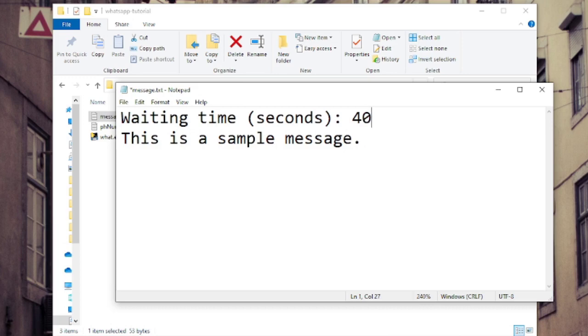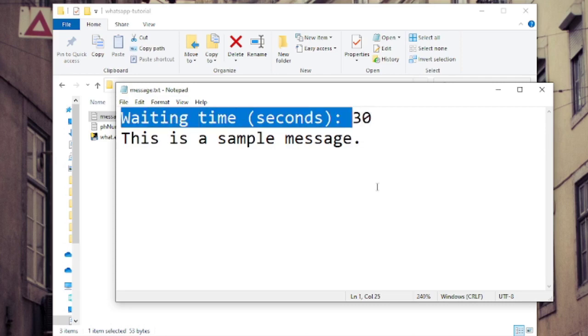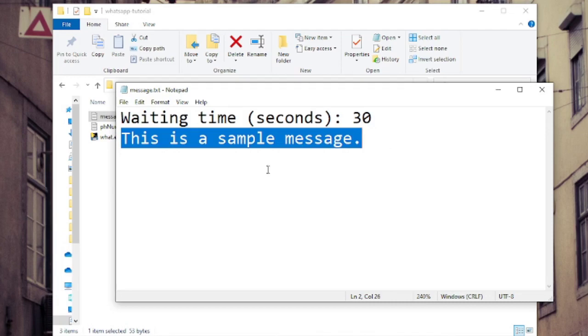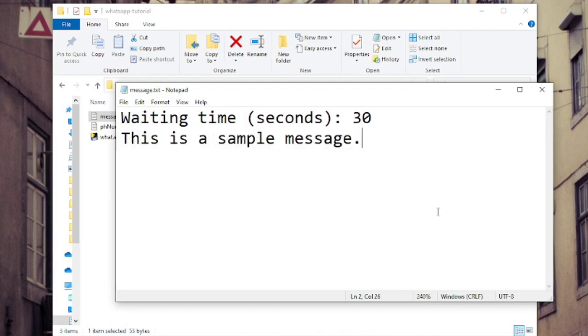And I would not advise going to a value more than 45, or else you will have a hard time opening your program and executing it. So the default value, let me just change it to 30. Don't change anything else in this line, or else your program wouldn't execute. And after that, from the second line onwards will be your message. Right here we can see that from here onwards, it's going to be your message.